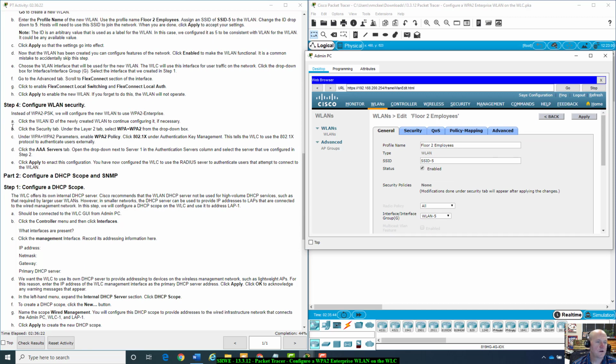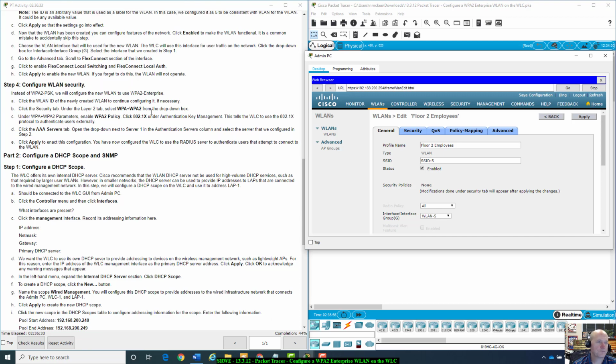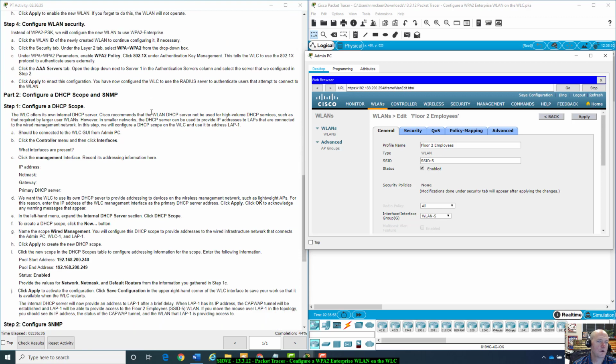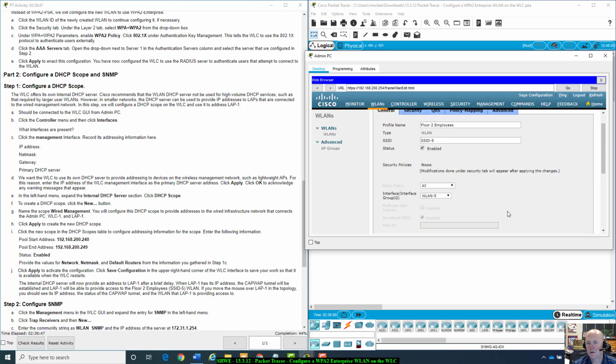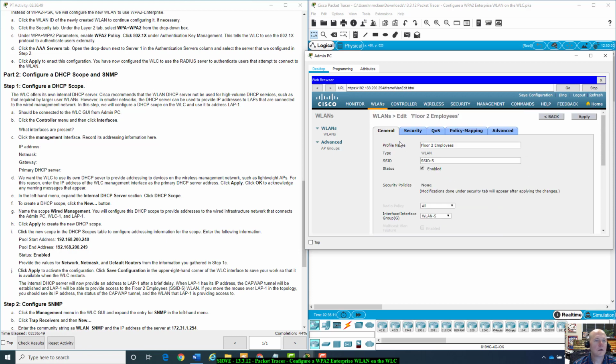Alright, so configure the wireless LAN security. Instead of WPA2 PSK, we will configure the new WLAN to use WPA2 Enterprise. This is step 4. Click the WLAN ID of the newly created WLAN to continue configuring it if necessary. We're already on that, so we're good.